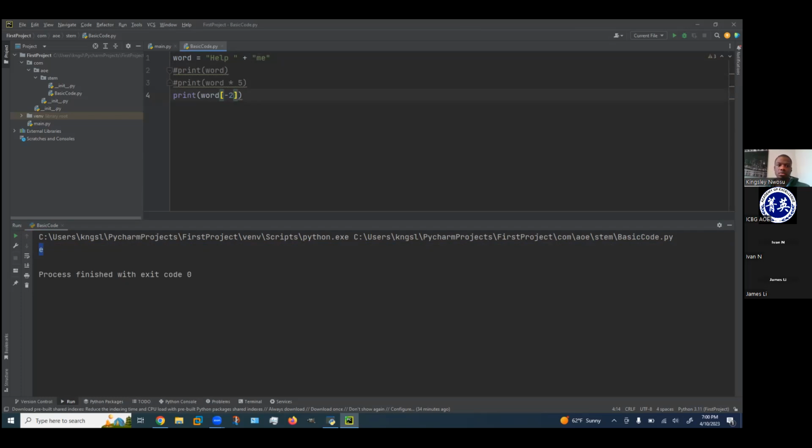Wait, I don't know. I'm not sure. So -1 gives us E, the last character in "help me". So if I were to do -2, is it ME? It's just M, oh, the second to last character in "help me".